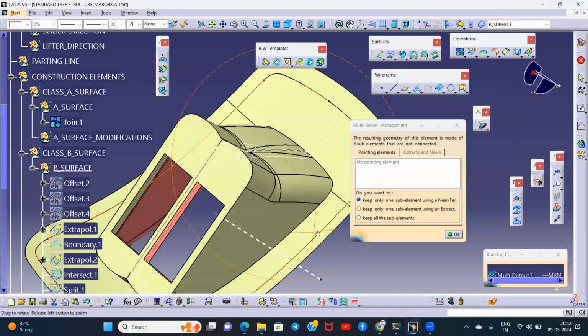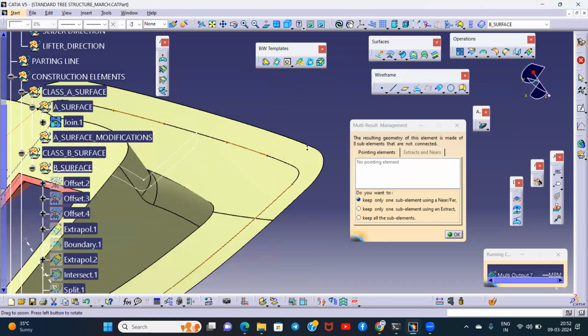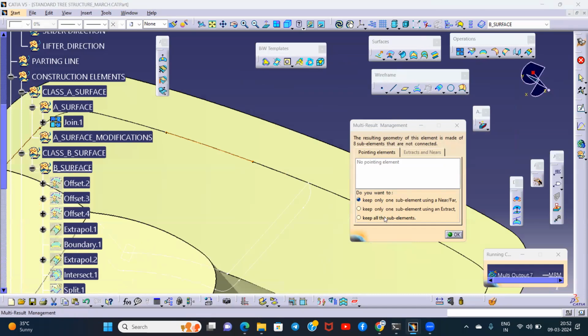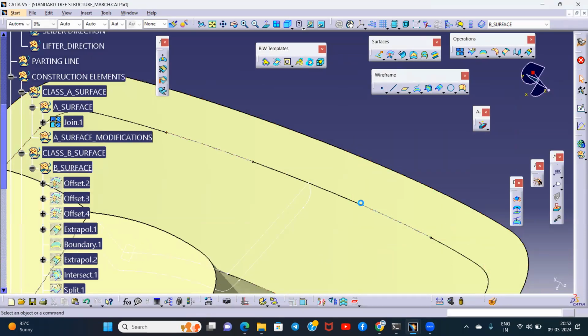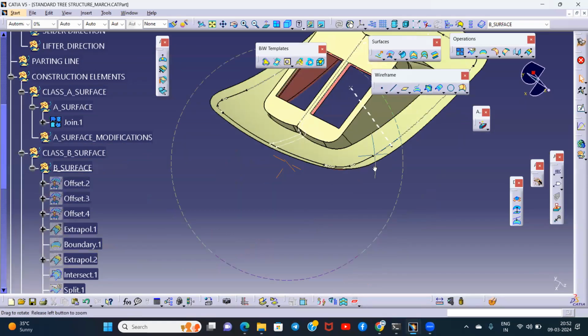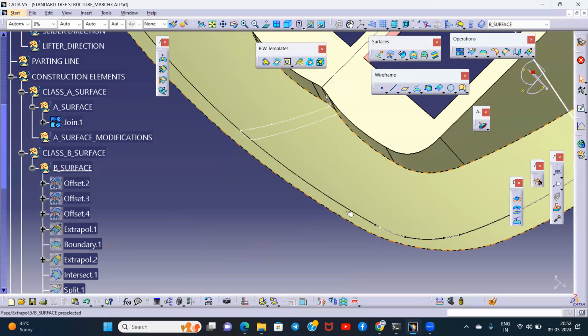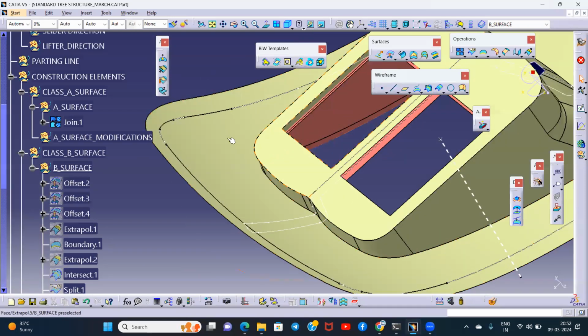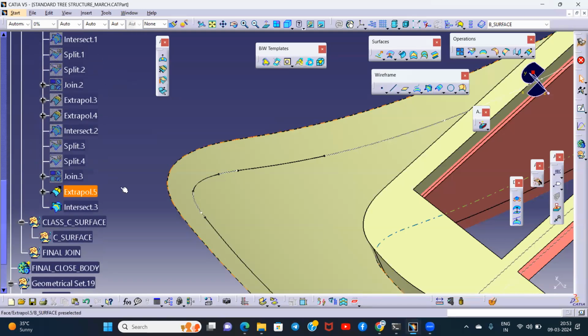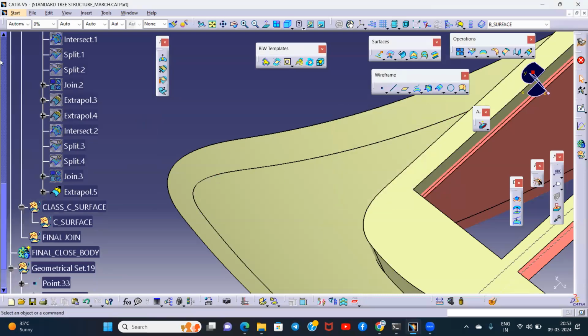So here this error is coming. The error is that here no intersection. Here also no intersection. If I keep all sub elements, you can see here no intersection is there, no intersection, no intersection. So now we need to increase the class A surface bond edge by 1 mm or a little less, microns. So now we are doing the A surface modification, right?